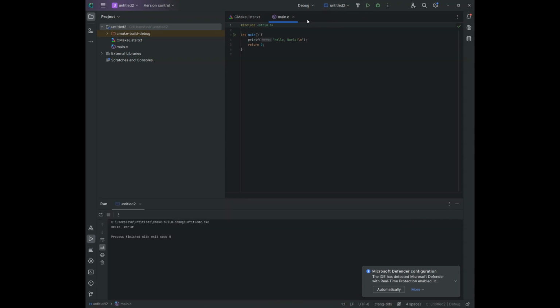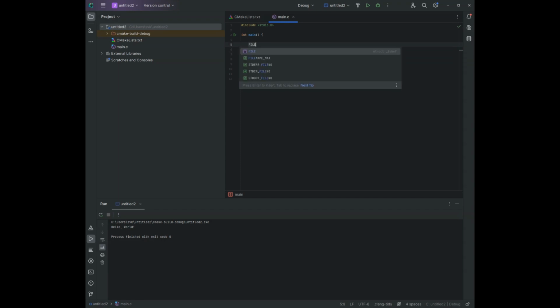Let's see if it runs. It runs. Where is it? It's in the untitled 2 version. Now to read a file, I have to first create a file. So how do I create a file? I'll go into my main and type FILE in caps, put a star, and open a pointer. Let me call it f pointer, or file pointer, whatever. I can initialize it and then open my file.